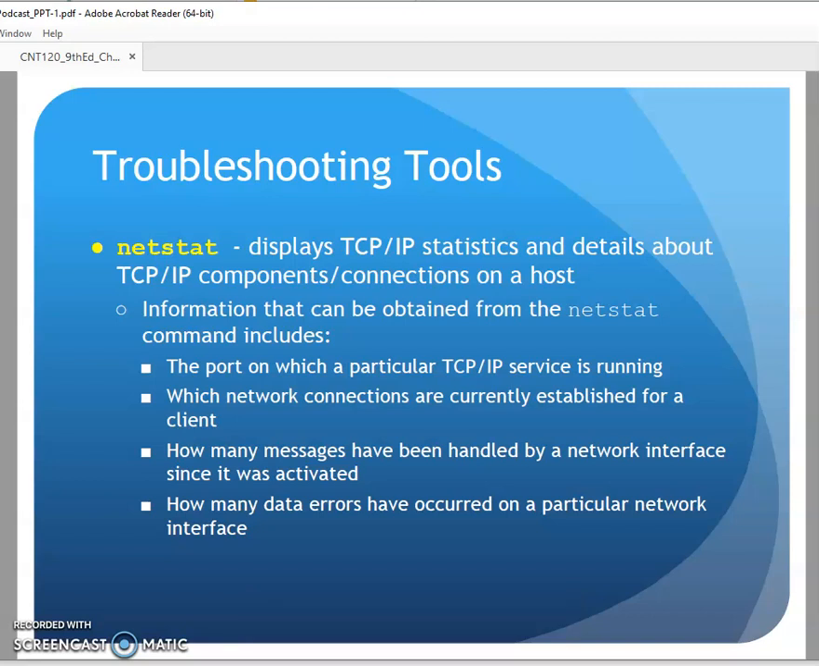Alright, CNT120, Chapter 4. We're in the last little chunk here with some troubleshooting tools. Now these are actually some commands. Some of these are commands we've used before. Some are going to be ones we're going to use in lab now. So we'll just give you a little intro here, and as you do them in the lab, they'll hopefully make a little more sense to you.